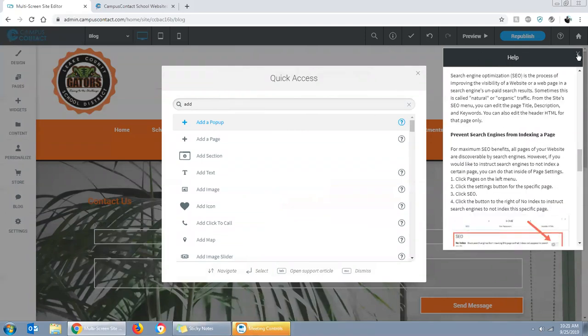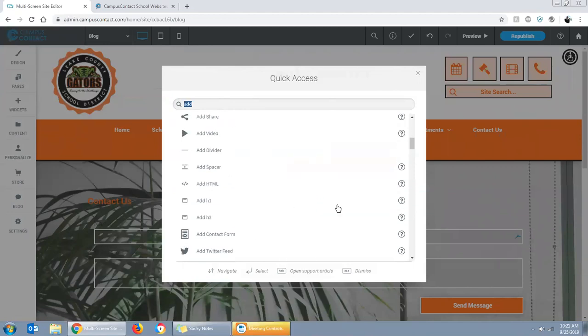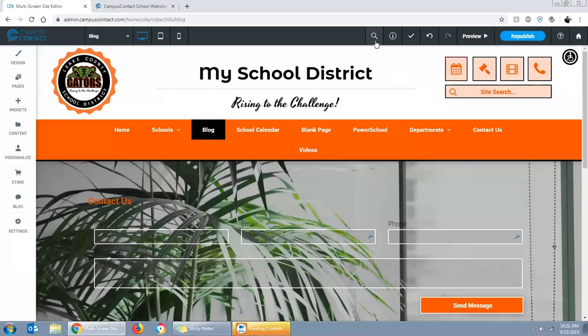Just click the little magnifying glass at the top and type add, or type whatever it is, type anything, and it'll just pop right up. So there are a lot of different shortcuts to find things there. So that's a pretty nice little tool.